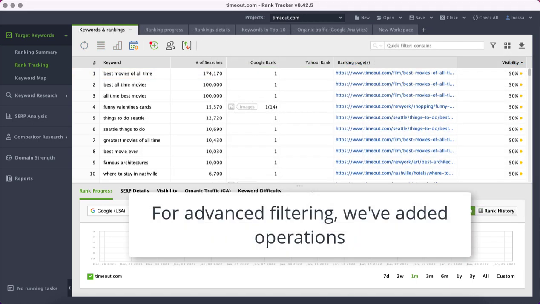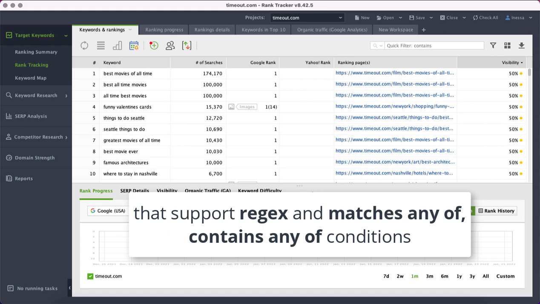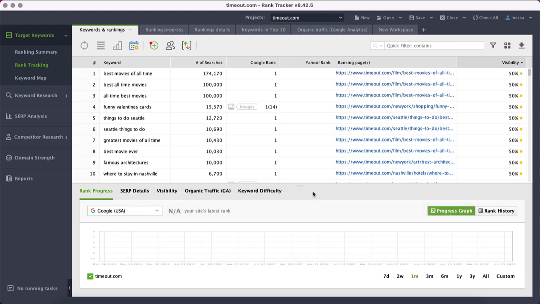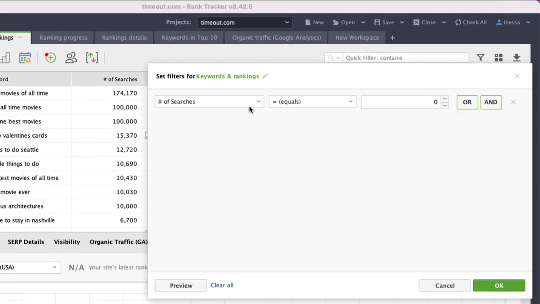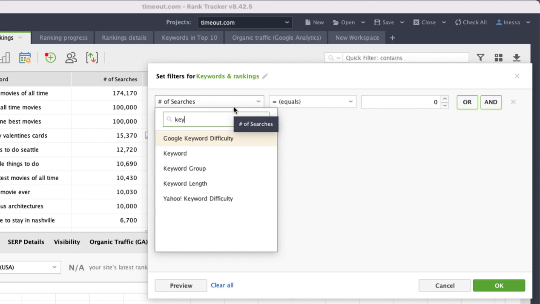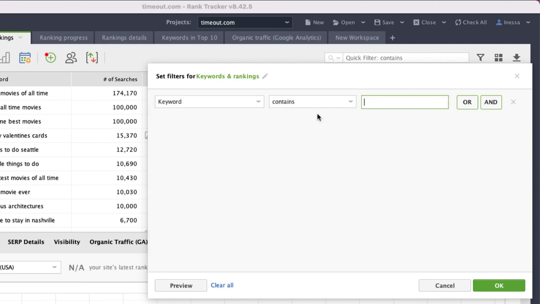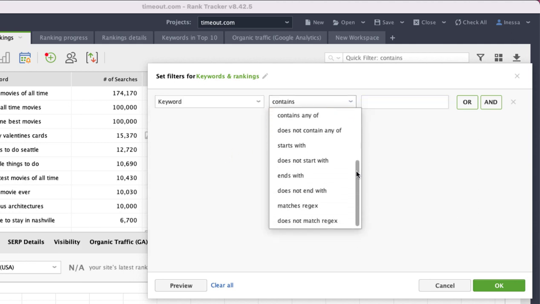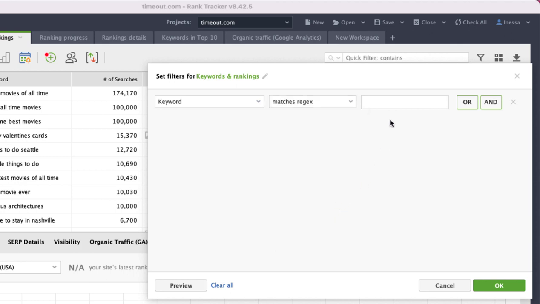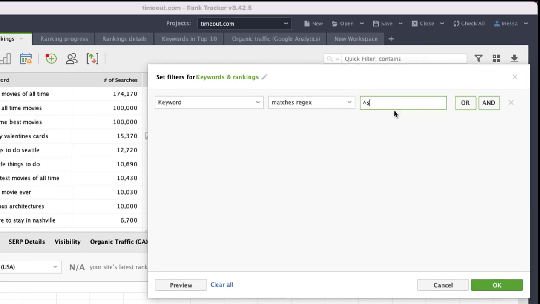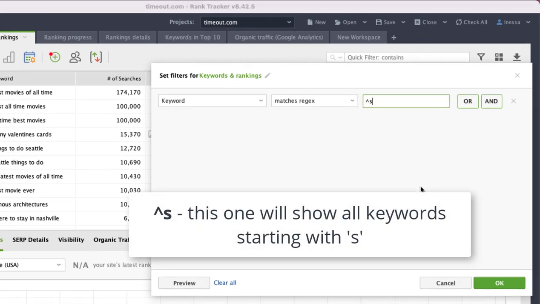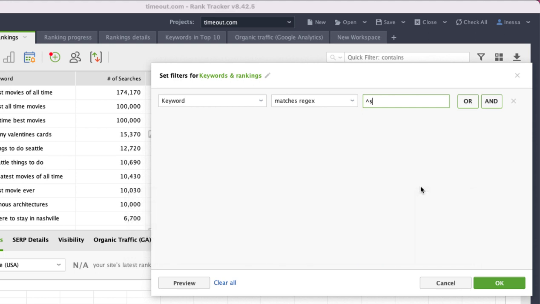For more advanced filtering, we've added operations that support regular expressions and Matches One-Of, Contains One-Of conditions. Here's how you can use them in your projects. To create a filter with regular expressions, choose Keyword from the drop-down list and Matches Regular Expressions condition. Then, enter your regular expression. For instance, this one will show you all the keywords in the project starting with S.